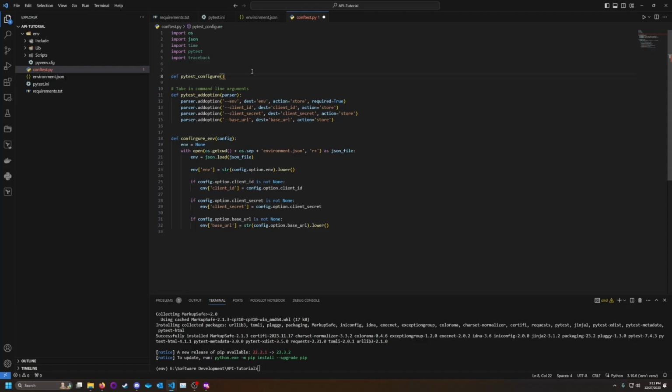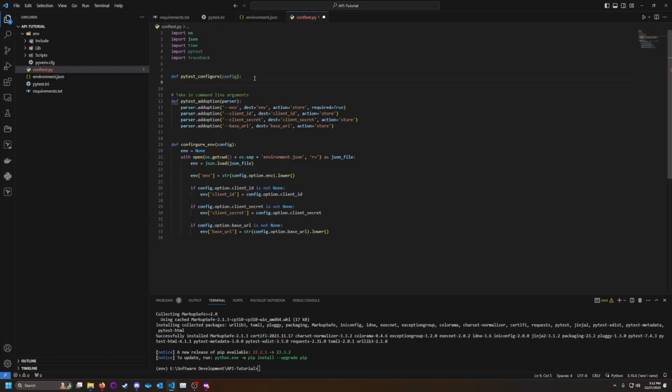Configure. And then this is going to take our config, which is passed in from our parser and all this other stuff. So you can see, we're just passing all this in. This is Pytest passing and handling all that information. And all we're going to do here is set a global variable for Pytest to use. So basically, we'll be able to use this in any test that we want.